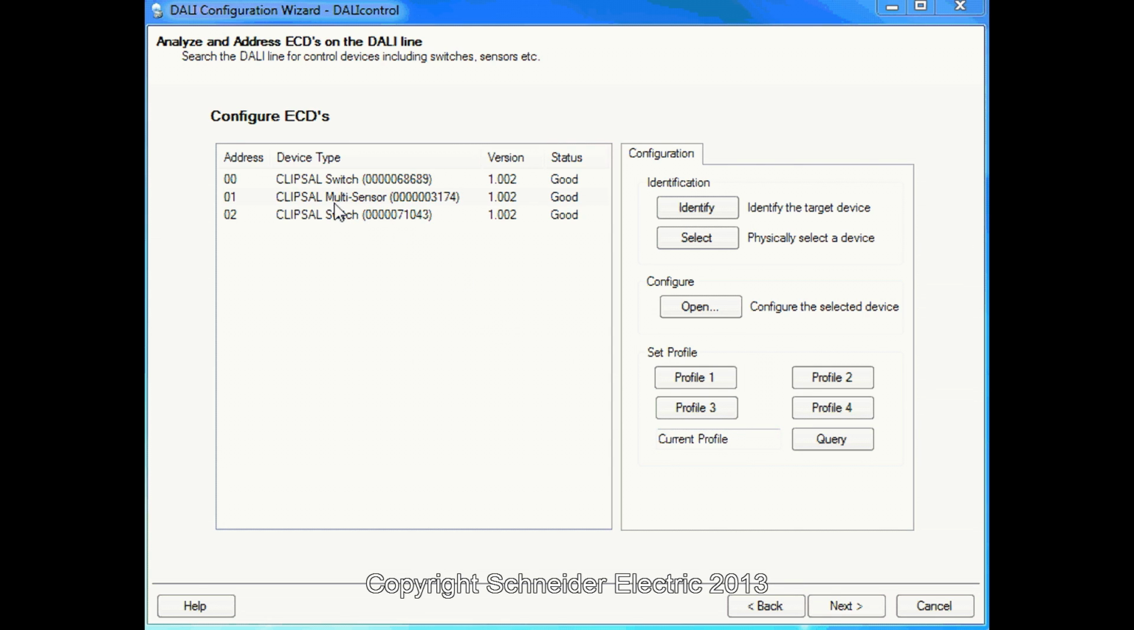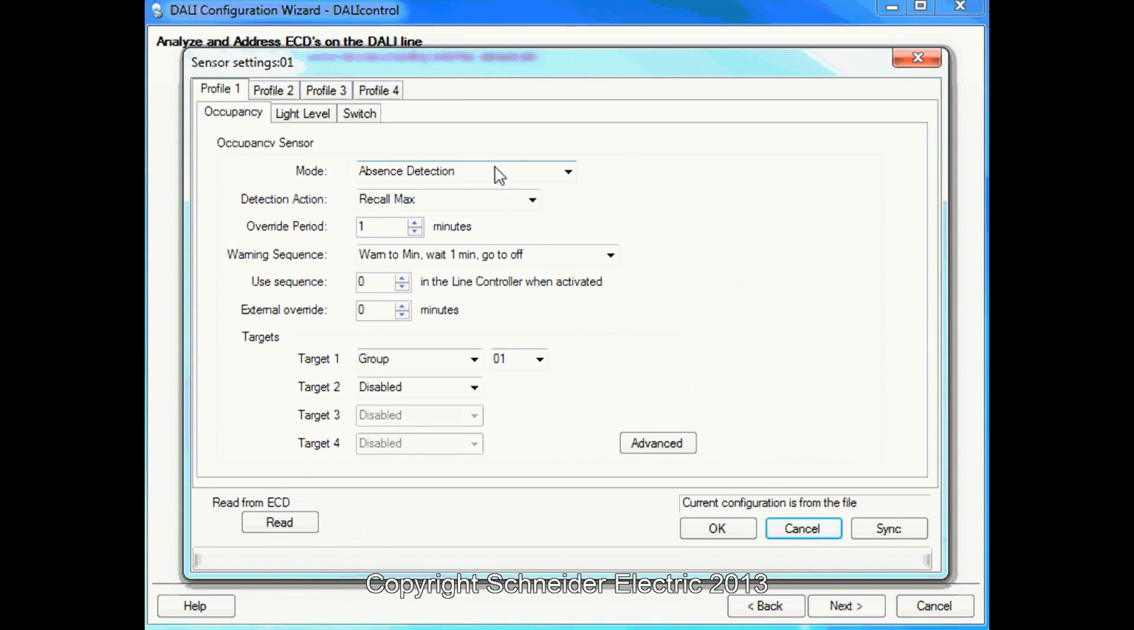Now we program our multi-sensor, which is also on line B. Highlight, open. Okay, mode will be absence detection, detection action recall max. Override period I've selected 1 minute. This is for test purposes. In real life you would probably choose 15, 20, 30 minutes, whatever you like. The target group is again group 1 on line B.